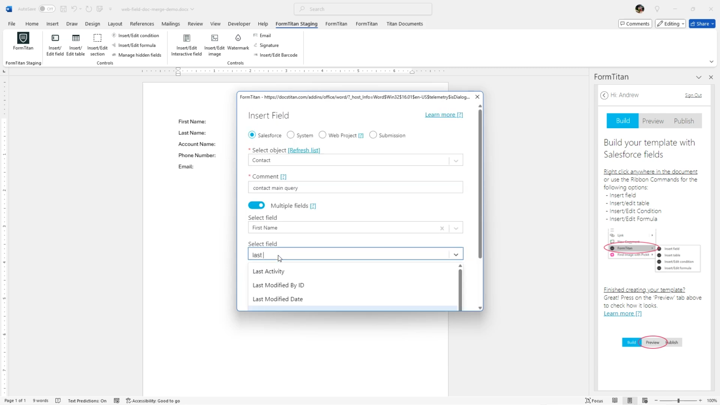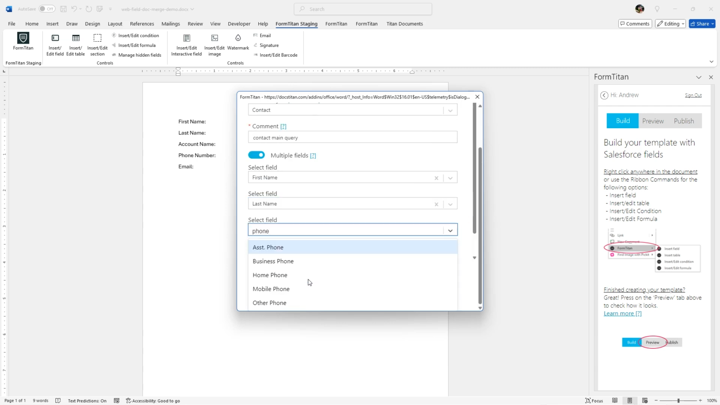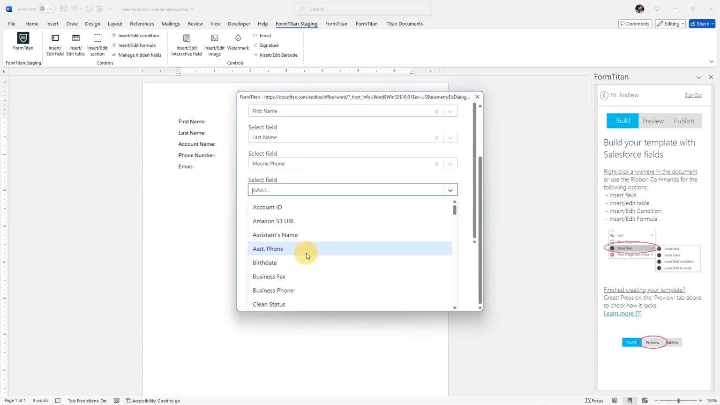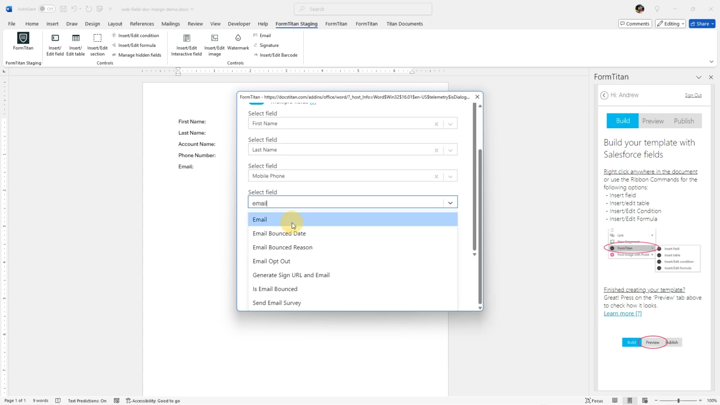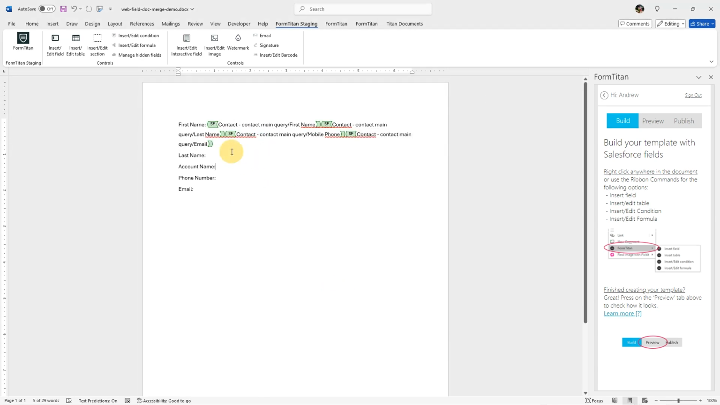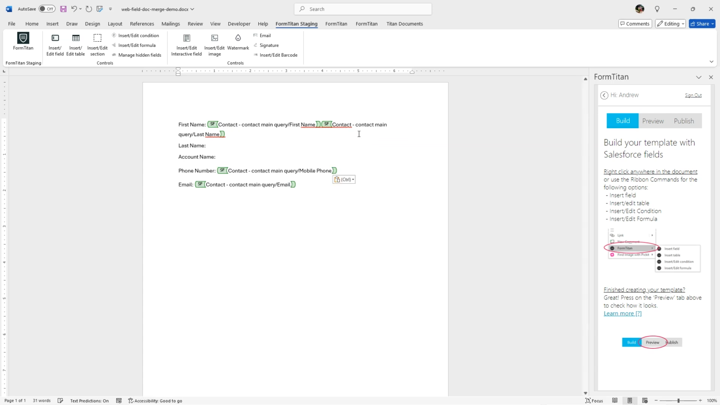Here, when adding multiple fields, we can add fields that are only directly on the object. We'll have to do a separate step for adding the account name because that's a lookup. We'll add the mobile phone, and we'll add the email. I'll go ahead and insert these, and then I'll cut and paste them to the appropriate place. Let's get the last name.